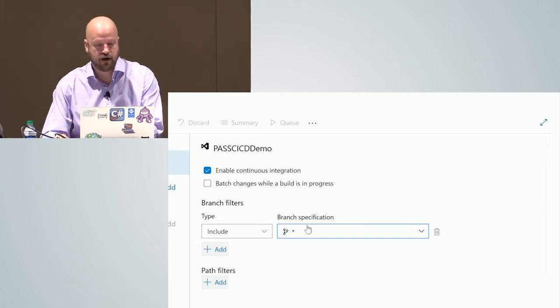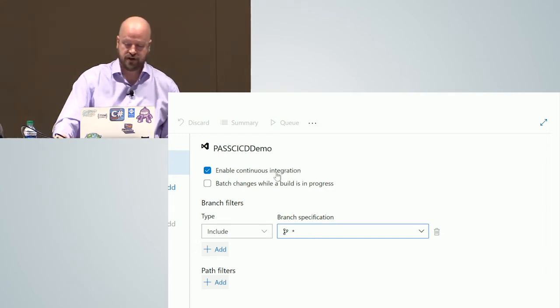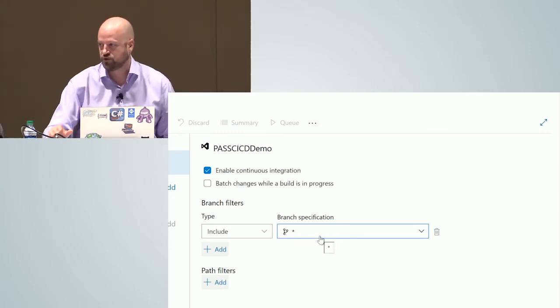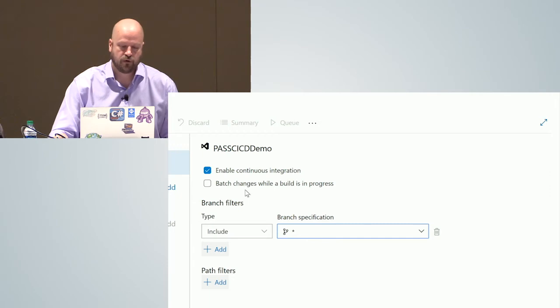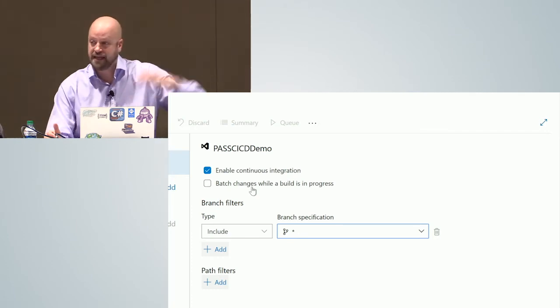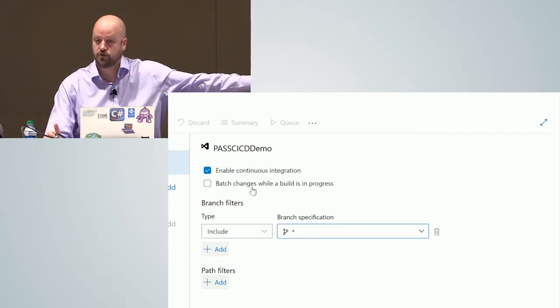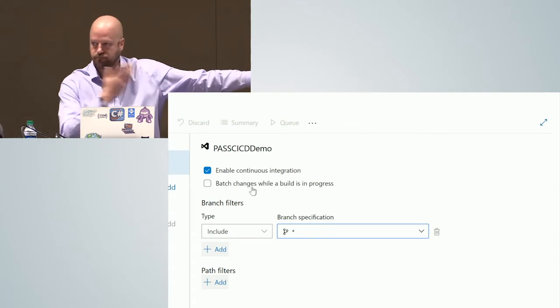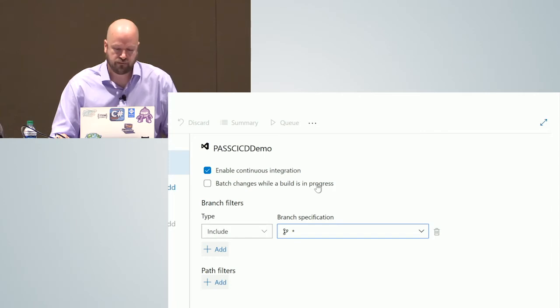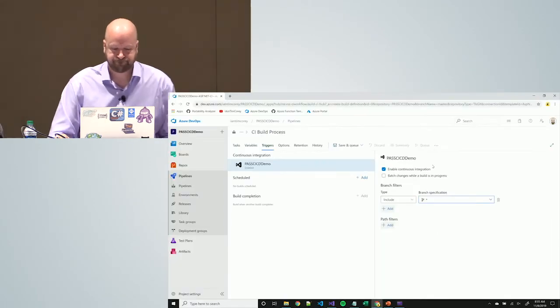All right? So now it's going to enable continuous integration on every branch. You could choose which branches you want to enable or disable. Now, the other checkbox here is batch changes while the build is in process, meaning if I commit 18 times, do I want to have 18 builds queued up, or do I want to wait and have the 18th built? And probably actually the first one and the 18th, the ones that you built. I don't want to batch them. All right, now I can hit save. Let's save and queue.